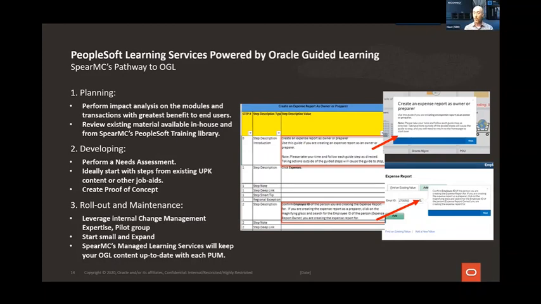From a developer perspective, we move into a needs assessment, which says, okay, here are the specific ones that we want. It would be ideal to start with your PK scripts, but if you don't have that, we can start with job aids or other content. And we can start with a small proof of concept. Is this working? Can we build a few sets of scripts? And do we like this? Is this something we want to roll out across our organization?